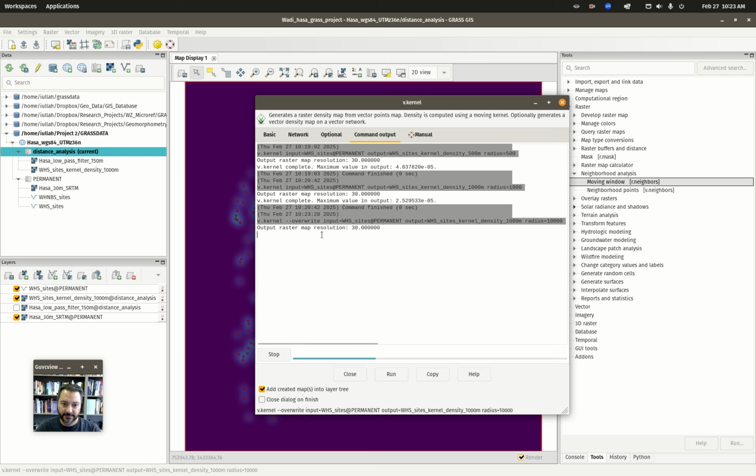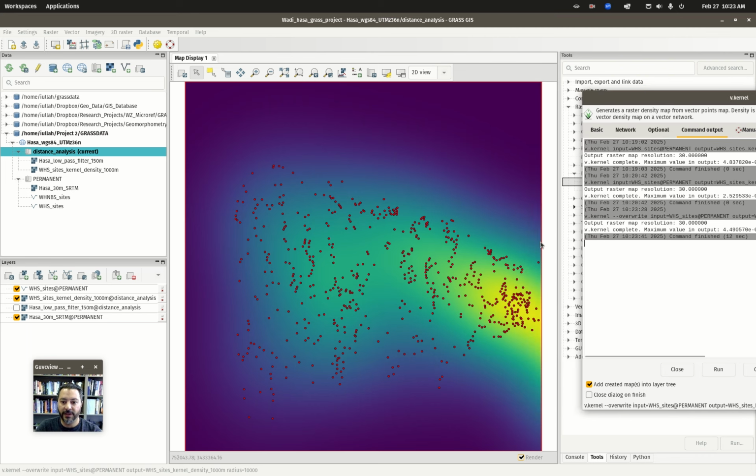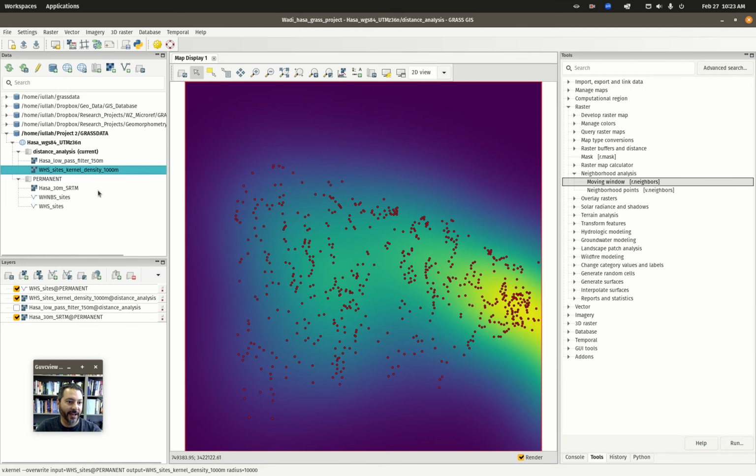And now, when you run it, and again, the larger the window, the longer it's going to take here, but now it's doing it at that 10,000 meter level, and it's going to overwrite that previous map. And when we look at the output, now we have the kernel density at that much coarser level. Of course, because we didn't change the name, the file still says 1,000 meters, even though this is 10,000 meters.